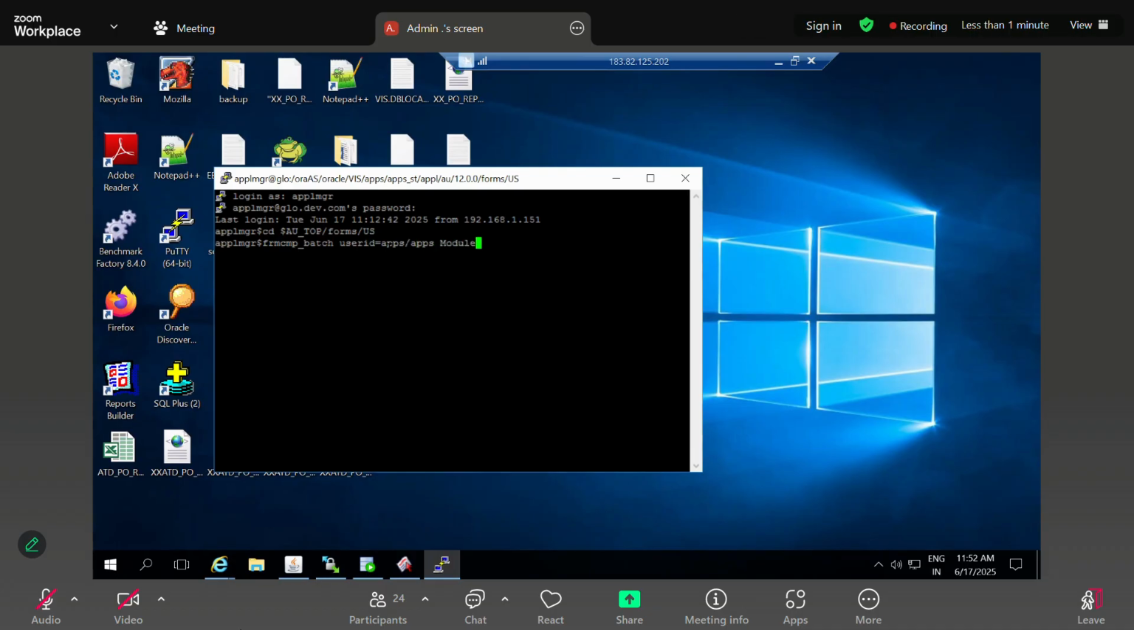Then module equal to your FMB name. So my FMB name is xx80d_employee_form. Here userid, the U is uppercase. Userid equal to apps, module equal to this one. Next output_file. Where do you want to generate the FMX? I want to generate it in $PUB_TOP. In real time, we should keep it in the custom top.